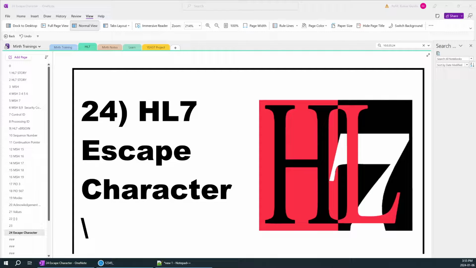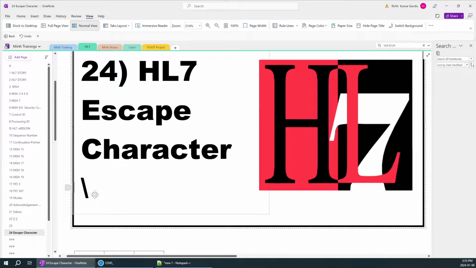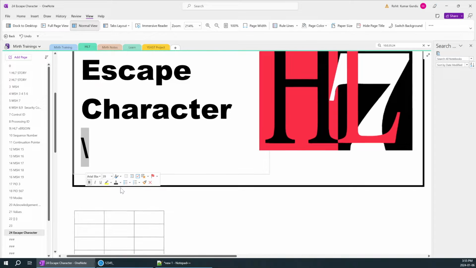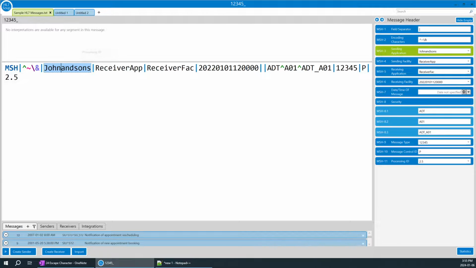In this session, we are going to learn about the HL7 escape character. An HL7 escape character is nothing but a sequence which starts with a backslash and ends with it. So I will show you a real-time example. For example, I'll go to one sample message where the sending application name is something like John and Sons.